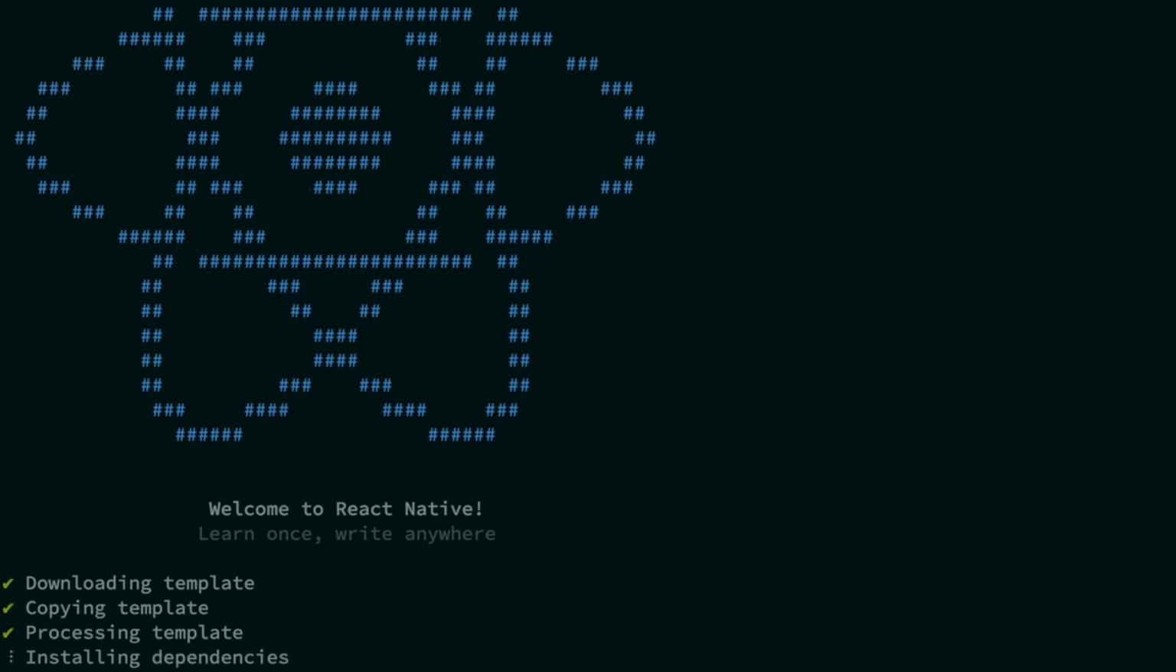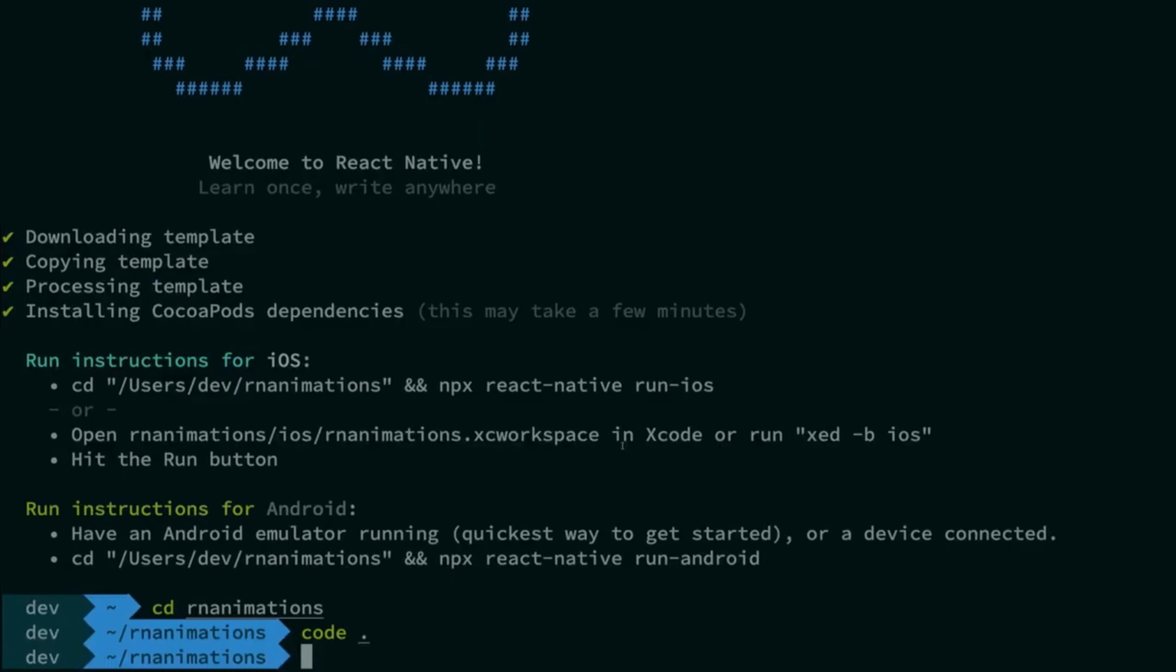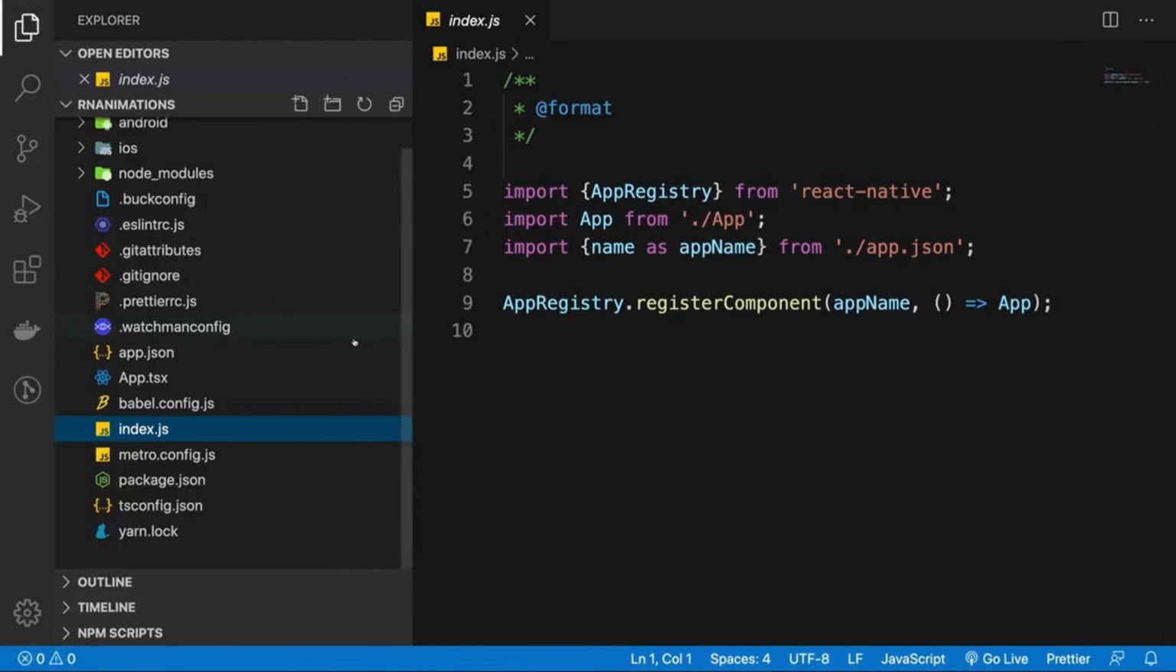So I'll just let it set up a little bit and we'll get back to you once it's done. When it's done, you're going to see something like this, installation successful, along with the usual stuff. And once you open it in VS Code, you would see something like this.